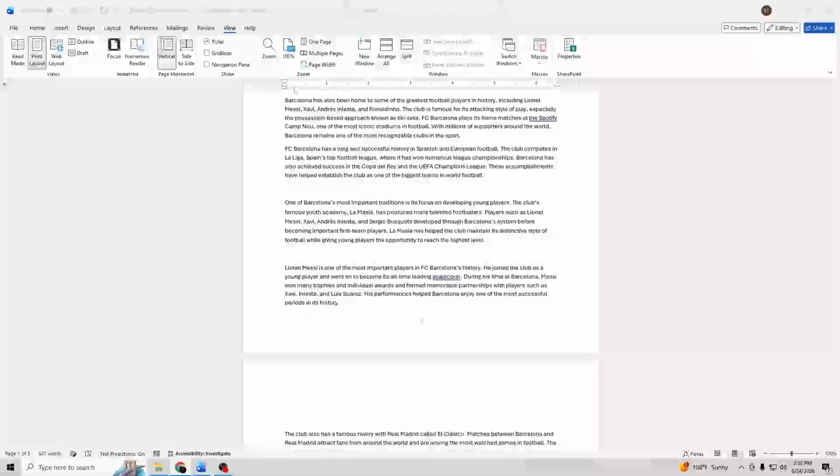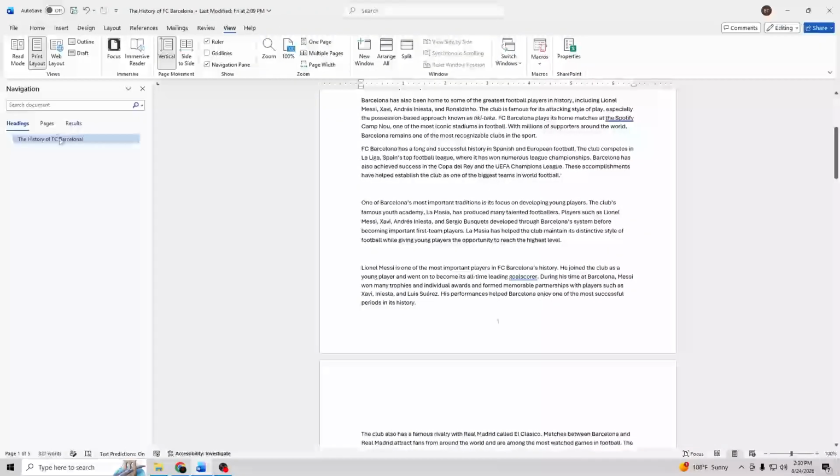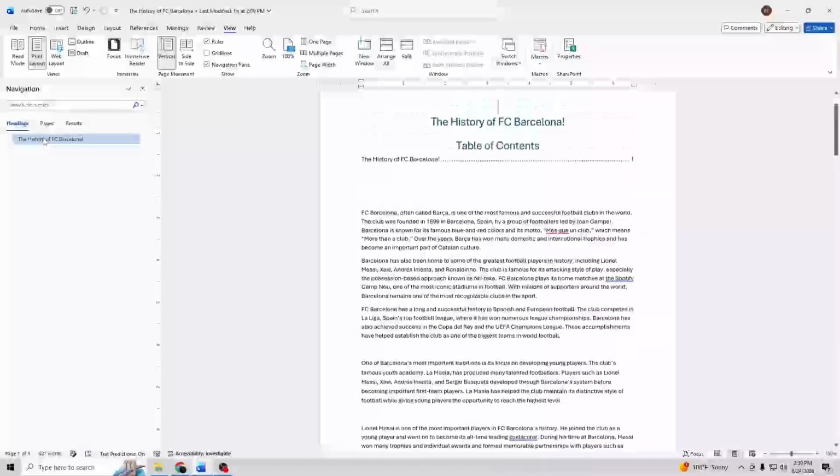Find the heading of the page that you want to move, and then just click with your left mouse on it and drag it up or down like this to the new position. And Word will automatically move that entire page and all of its content to the new spot.